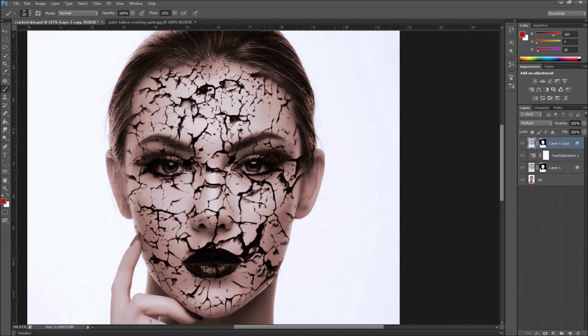Okay, now to change it back the way it was, where hue and saturation is, we need to hold our Alt key again until you see the little bendy arrow, and left click one time, and it gets us right back to where we need to be.